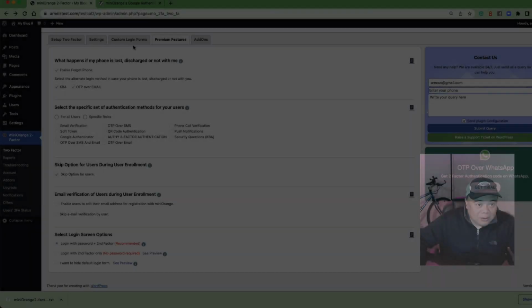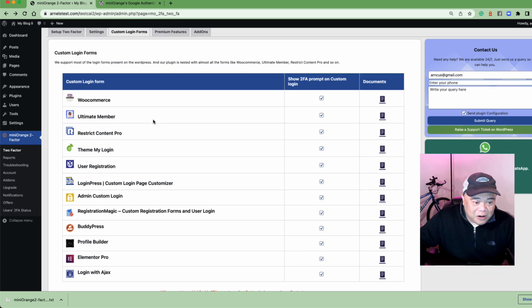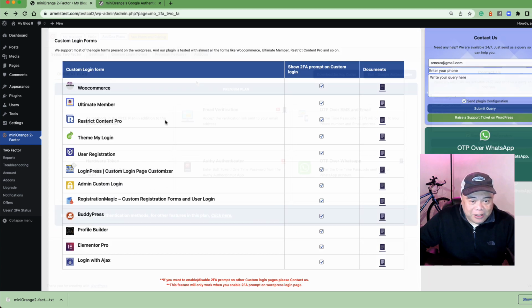So let's go back to custom login forms. A custom login form is a form that's being used for logging into WordPress that's been set up there by an add-on like WooCommerce, for example. They have their own custom login. And you can see all the different ones that are supported right off the bat here.